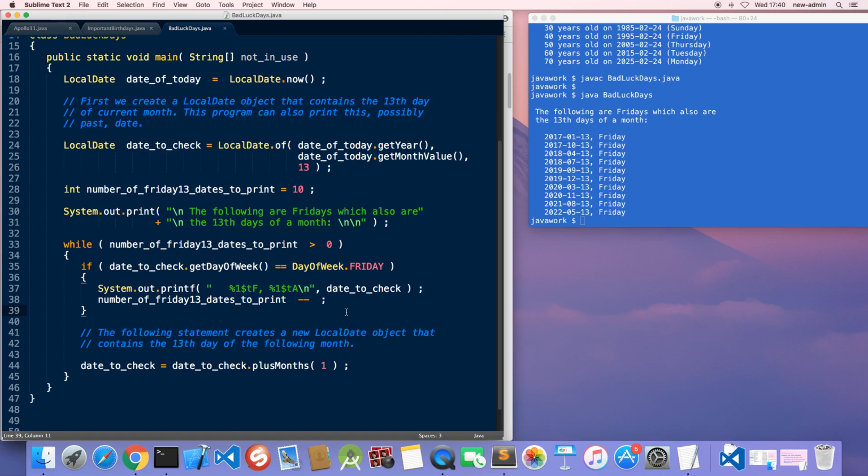And then, because now we have checked 1 month, we use this method plusMonths. So if we add 1 month to the date of check, this returns a new local date object that contains the 13th day of the following month. And then we continue checking until we have found 10 days that are the 13th days of a month.